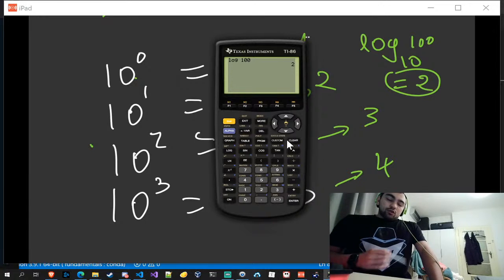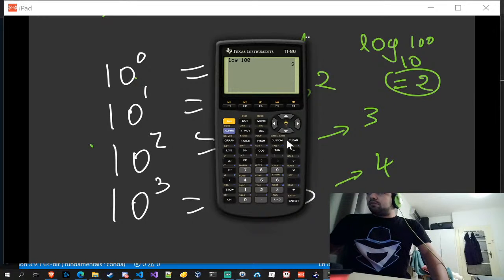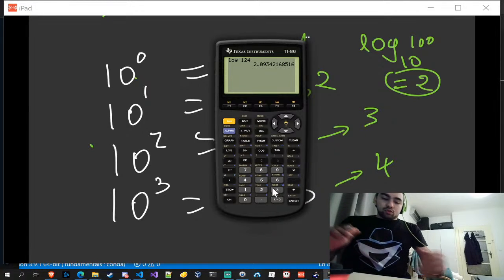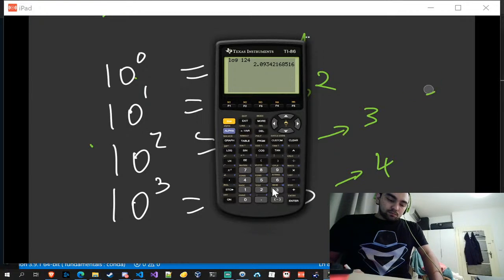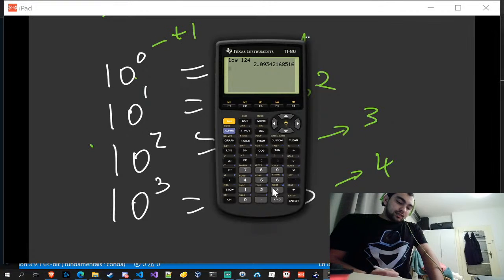And now here's the thing, we always have to round down here. So let's say we do log base 10 of, let's say, 124. It's going to be 2.0 something, right? So we always have to round this down. And of course we also have to add 1, because as we start with 0, we require 1 digit. So then we just add 1 all the time.